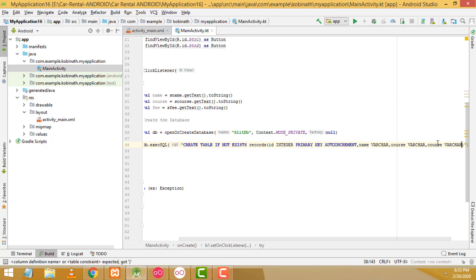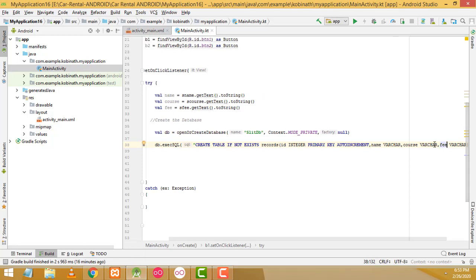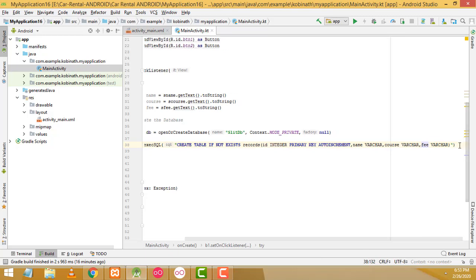Control V to paste here. This one should be fee, varchar. Varchar. Okay, that's the thing we have to do. Now here, that's the thing we have to do.